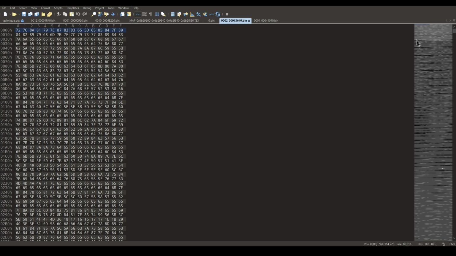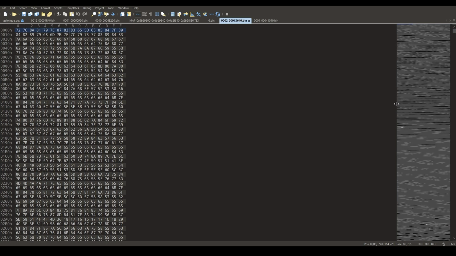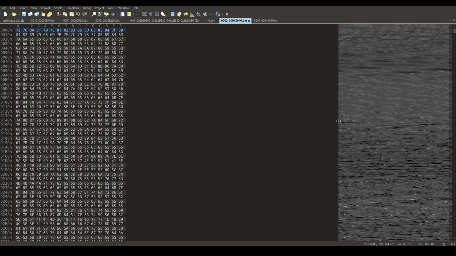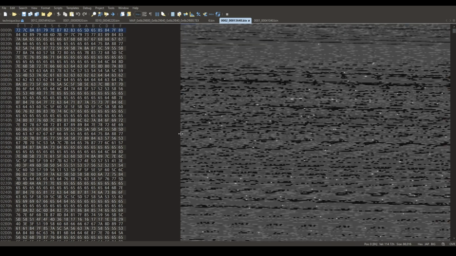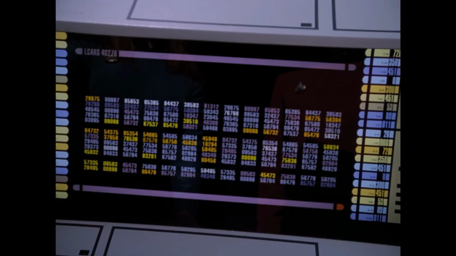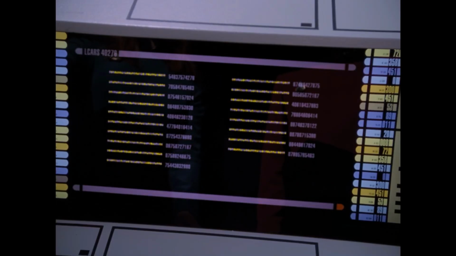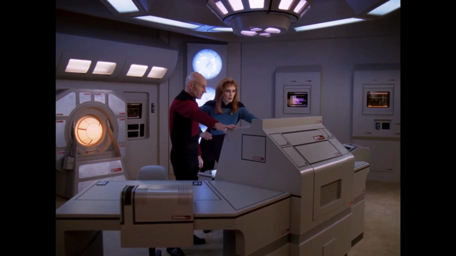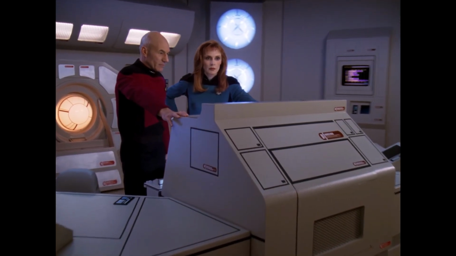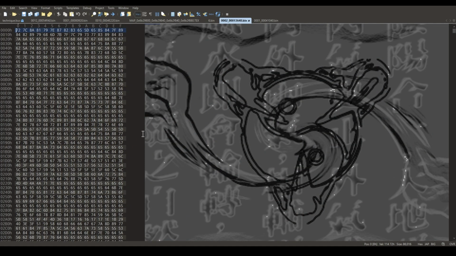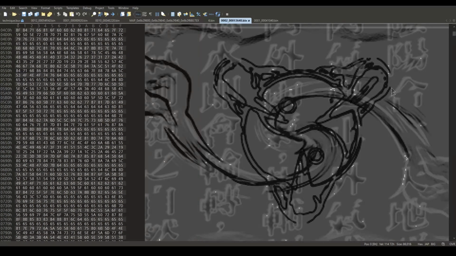Now, if we think this file might contain an image, it's as easy as expanding the visualization window until we see something. So take a look at this. And there you have it. It's just that easy. This file does indeed contain this image.